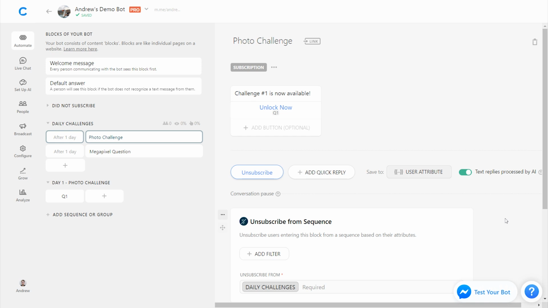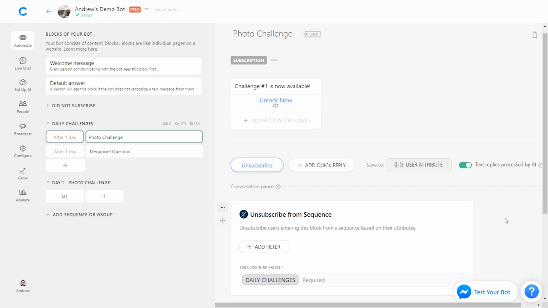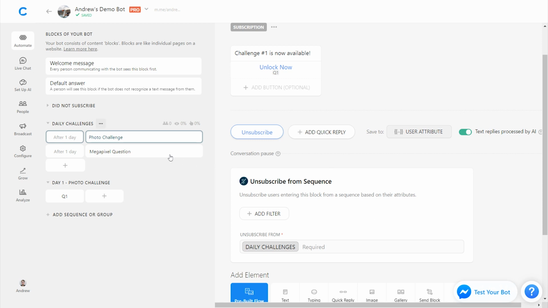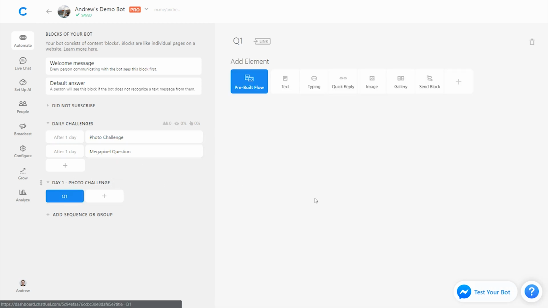If they're no longer interested, even though there is that smartphone as an incentive and an end goal, then they can click unsubscribe and opt out so they won't receive any future messages from this sequence, which is super, super important. Okay, so let's now start building out the photo challenge here.